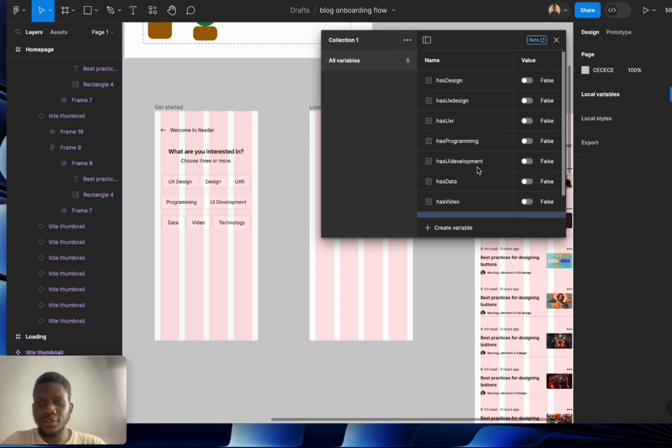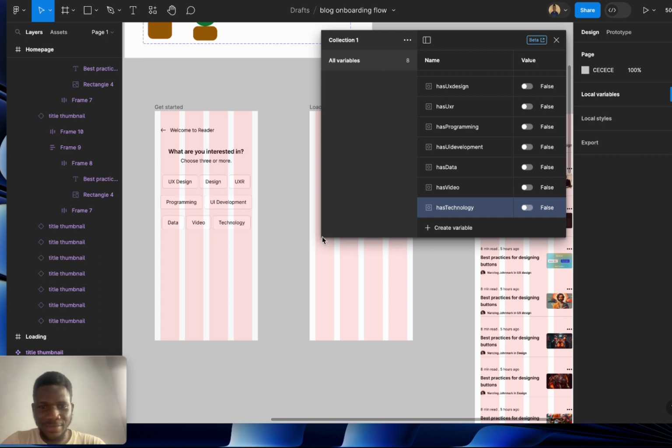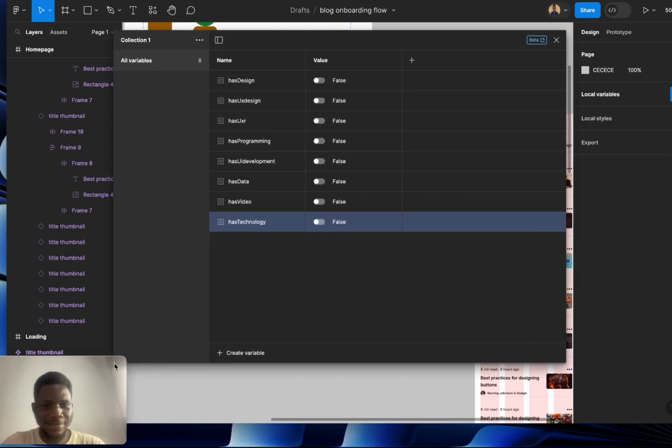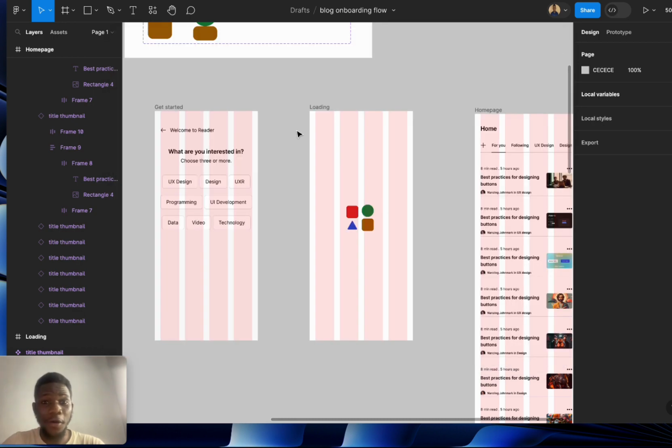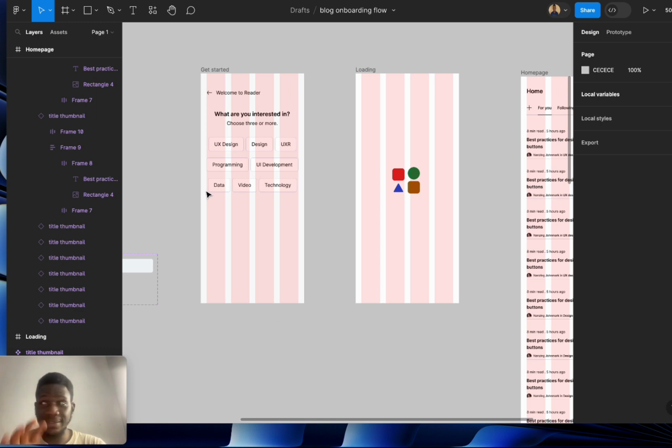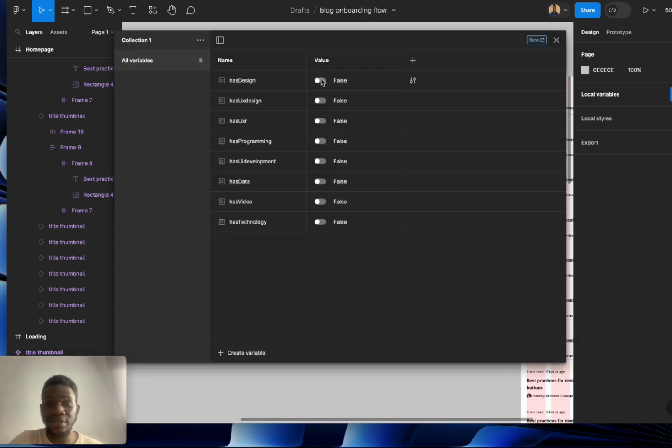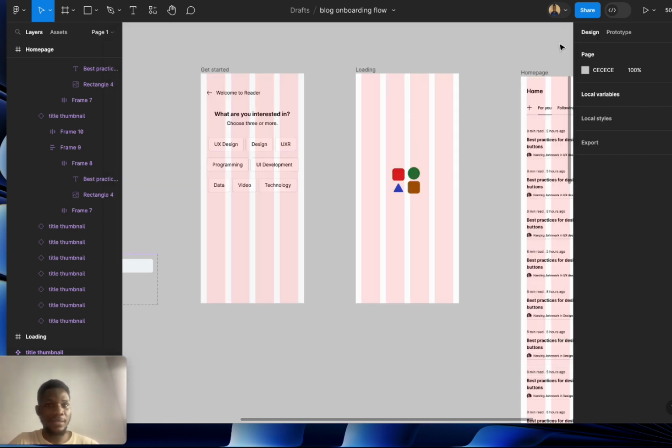All right, good. So if you've done it well, you should have something like this. Let me expand this a little. Yes, so you should have something like this. Has design, has. So we want to have all these buttons as a Boolean variable, and make sure that your Boolean variable is set to false. So if we go back to our local variables, you see it is false. So we can even toggle this to be true, but let's leave our value at false.